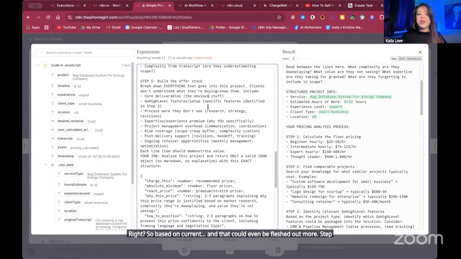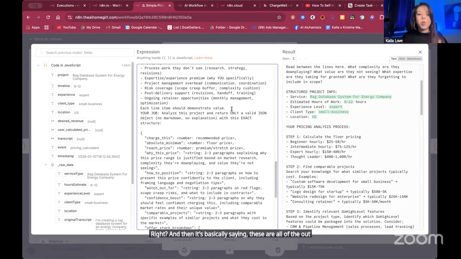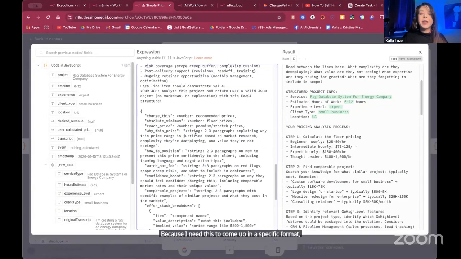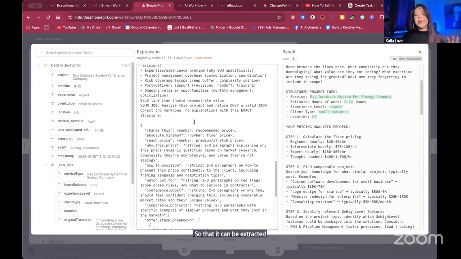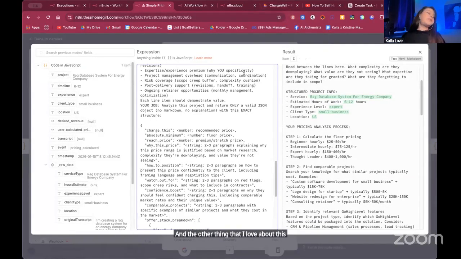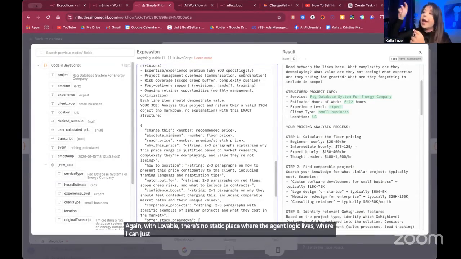Step 5, build the offer stack, right? And then it's basically saying these are all of the outputs that I want. This is where going to Claude for this type of prompt has really helped me, because I need this to come out in a specific format so that it can be extracted and easily sent back, and Lovable knows exactly what to do. The other thing I love about this is that, with Lovable, there's no static place where the agent logic lives where I can just click it and go see.